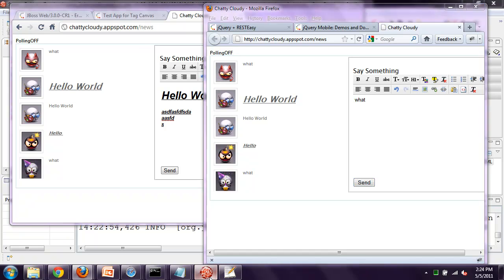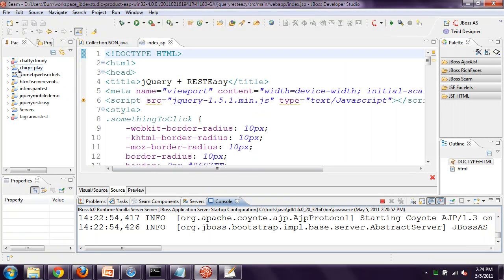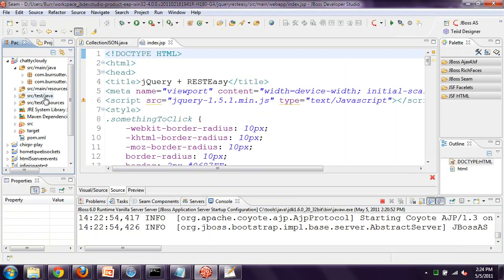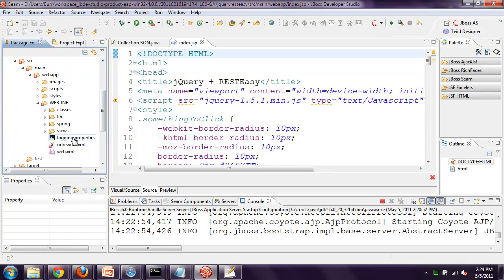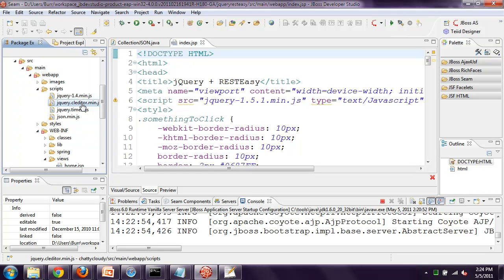Let me show you a little bit about the code behind that. Actually, do I have that one here? Yeah, I do. So source. Just to show you the Eclipse project. And where did I leave all that JavaScript? Oh, here it is. All right. So it's called CLEditor. Here you can see CLEditor here.